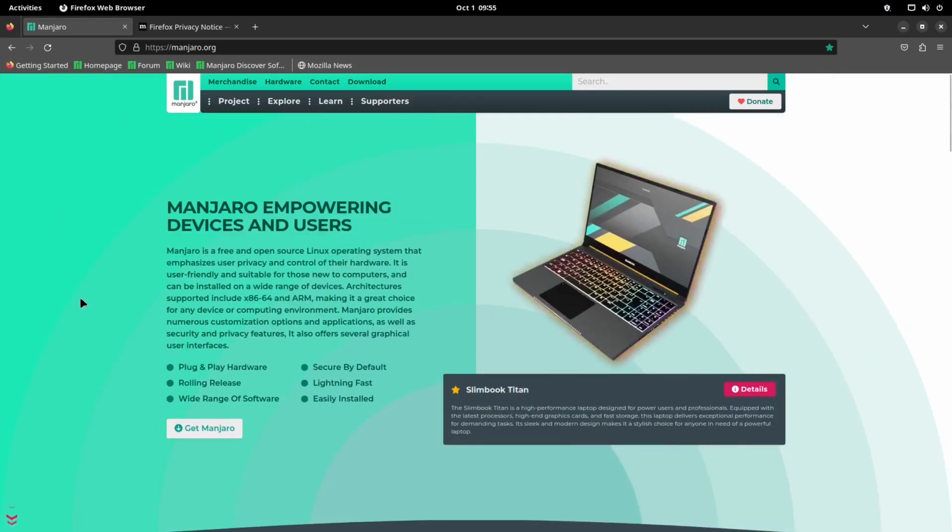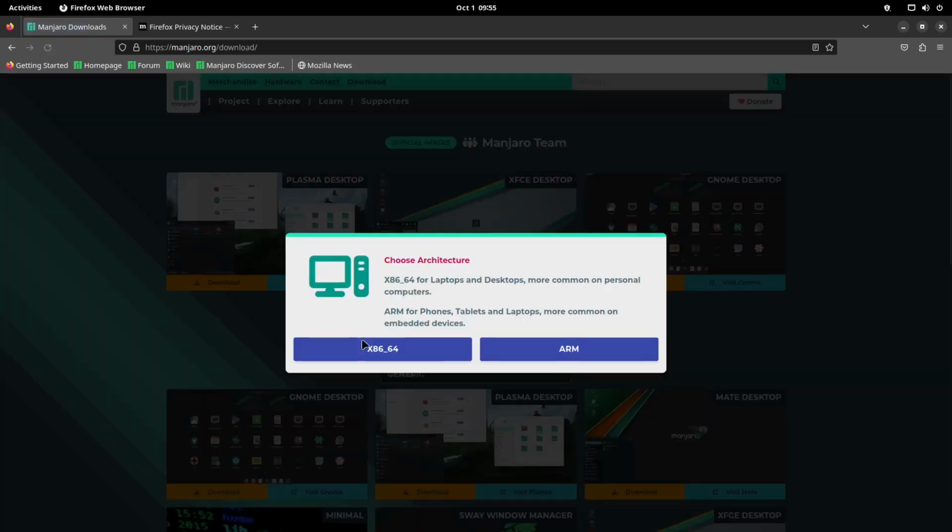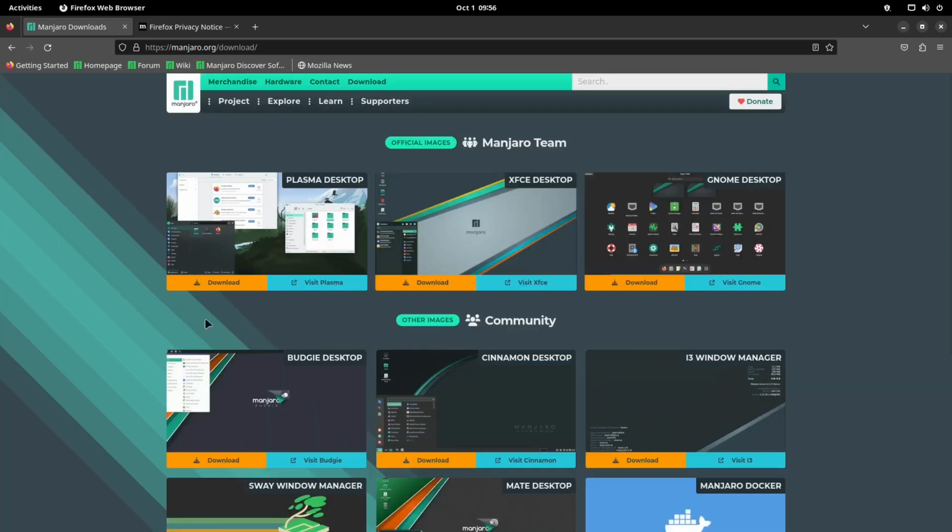Okay, let's go to the information right here. Let's go to Manjaro. So I chose the x86-64, which is for laptops, desktops, and the most common personal computers, and of course the ARM, for your phones, tablets, and laptops, and other common devices. Okay, so let's go download this one, the Gnome Desktop.